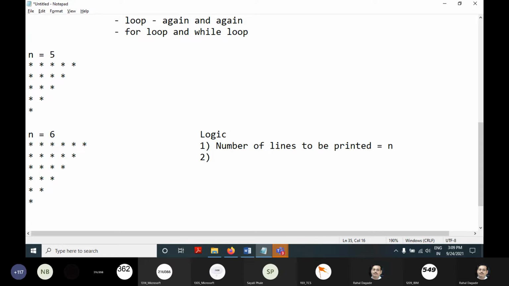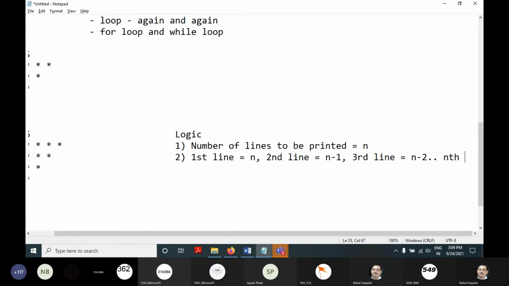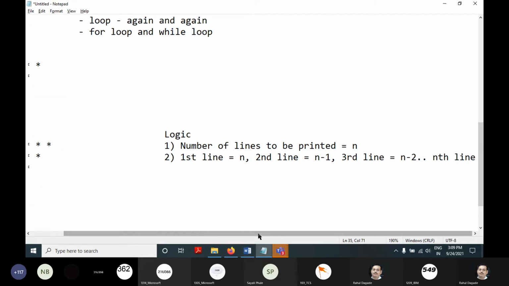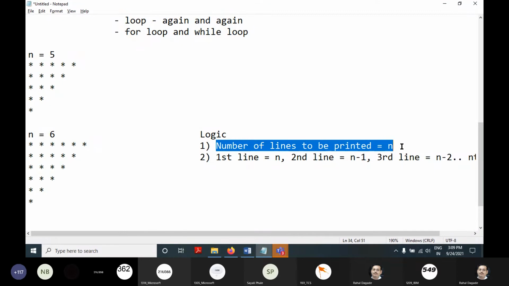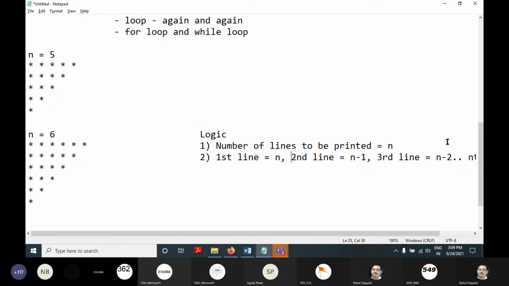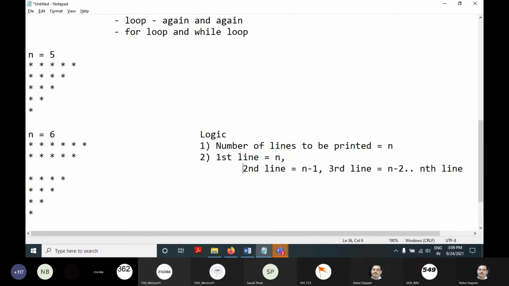सेकंड ये समझ में आ रहा है कि वो स्टार डिक्रीज करते जाना है. मतलब नाउ फर्स्ट लाइन में n प्रिंट करना है, सेकंड लाइन में n minus 1 प्रिंट करना है, थर्ड लाइन में n minus 2 करना है. ओके, so and so forth till it becomes nth line. ओके, वहां तक जाना है. ये समझ में आ गया? तो हमें n लाइंस प्रिंट करने हैं और हर एक लाइन में अलग अलग स्टार्स प्रिंट करने हैं.